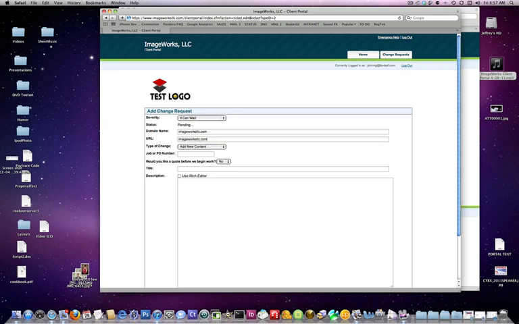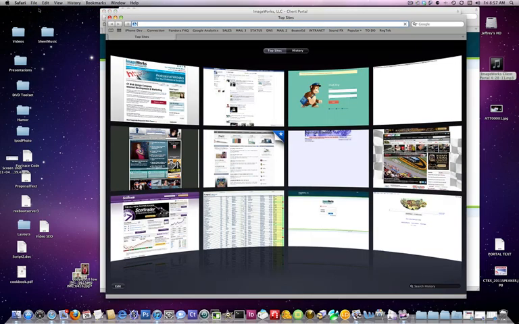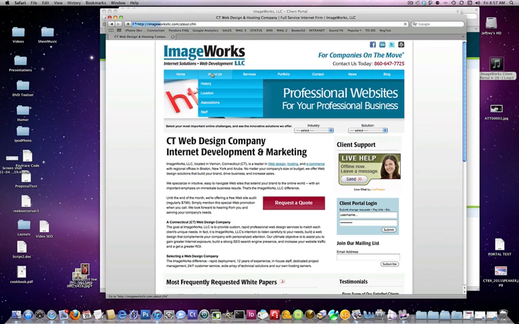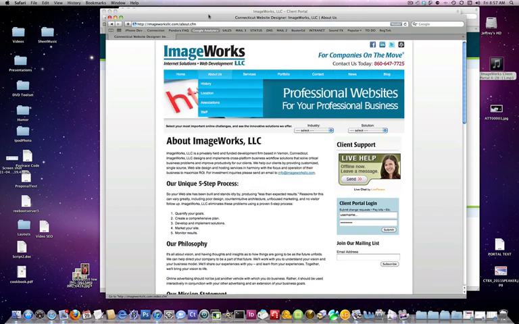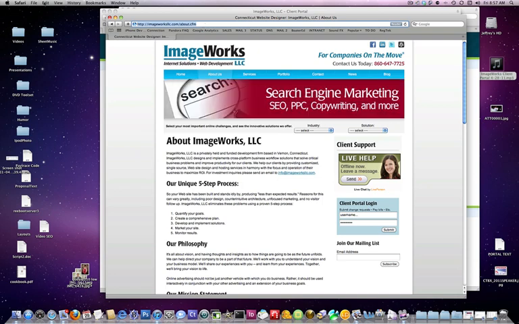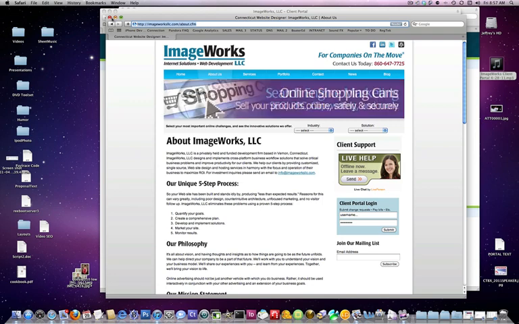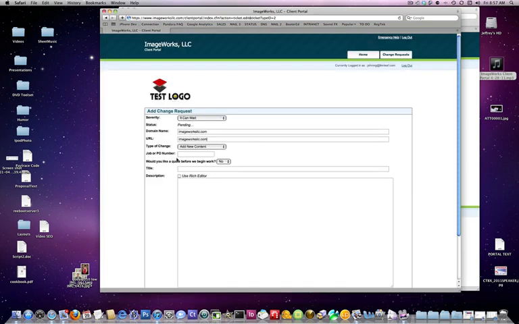You can always type in the box, but if you are not sure what the specific page URL is, you can just go over to your website, navigate to the specific page of your website that you are requesting a change for, and then copy the URL by highlighting the URL and selecting Copy, and then pasting it into the correct field in the portal.